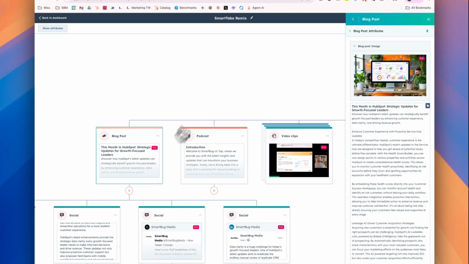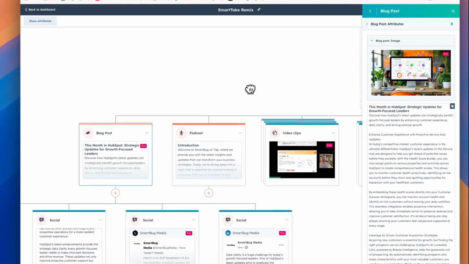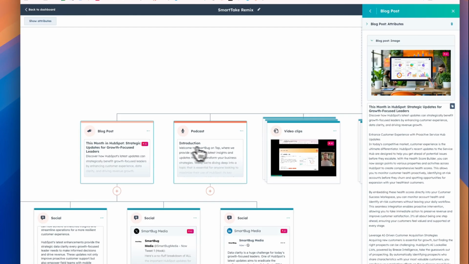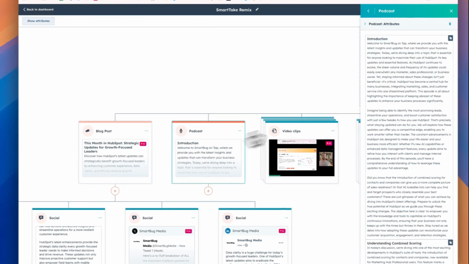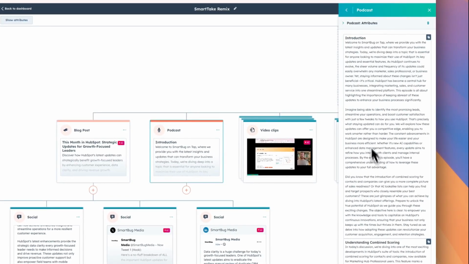So from the source material, I've published a blog post, a podcast, and then video clips and those emails. The blog post, I've given it instructions. On the podcast, I've given it instructions.